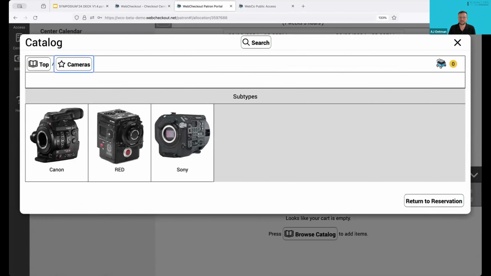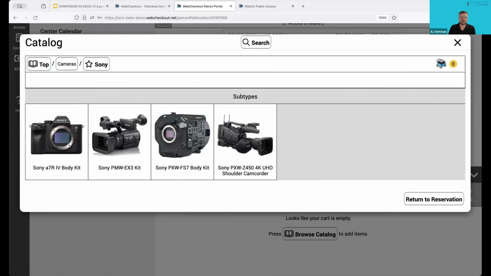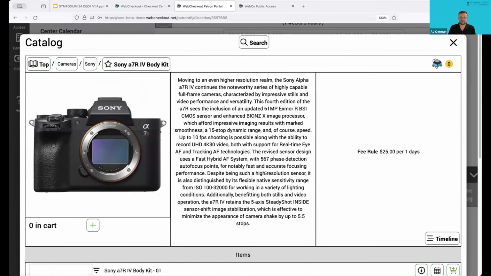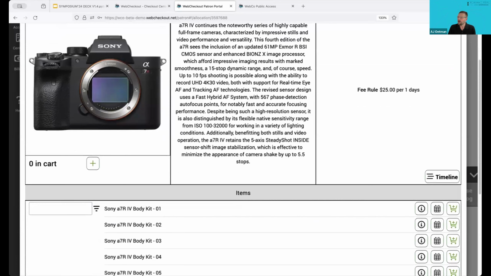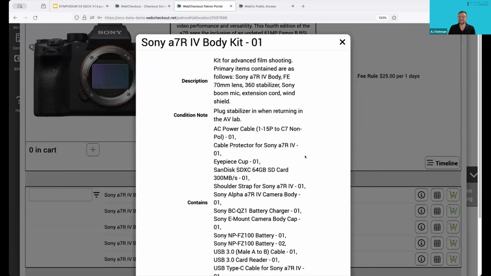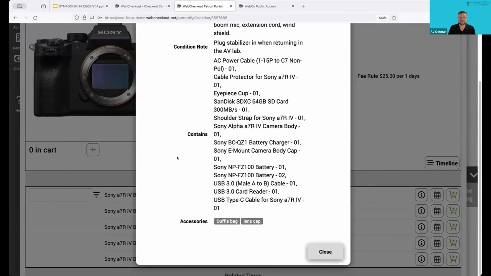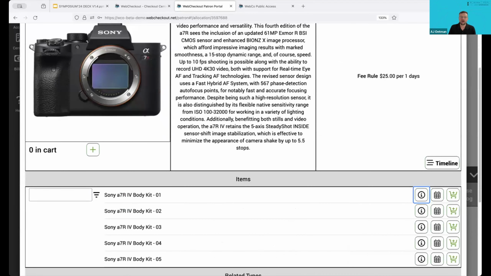I'll select my cameras, my Sony, great, and then I'm going to select my body kit. Awesome. All right, and I do want to note that just like the information icon from the operator view, I can select that here. And we've expanded this view so it's really clear if patrons are curious, right, for more details about these resources. All right, and I'm going to hit this plus icon to reserve this by type.